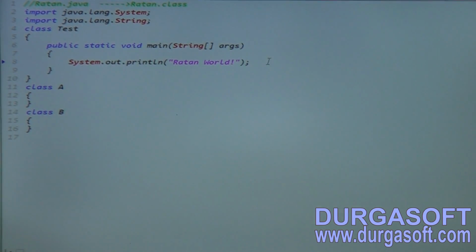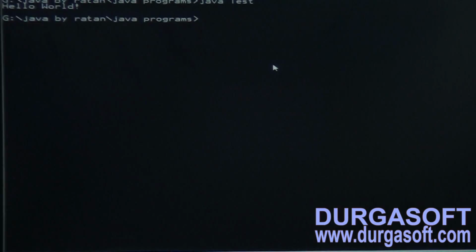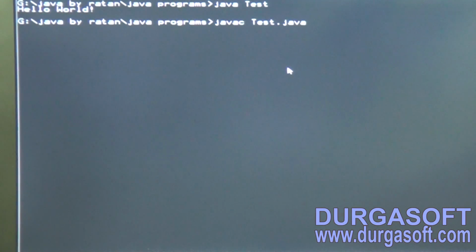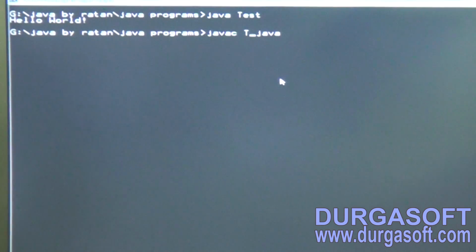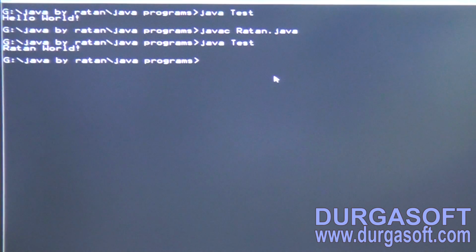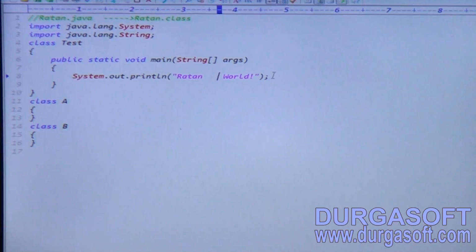After the modification, we did not compile. That's the reason. So after every modification, we need to compile our application first. What is the file name here? javac Ratan.java, then java test. Ratan world is printed. For every modification, we must compile it and then execute it. Clear? Good. Now concentrate. The test class is good.